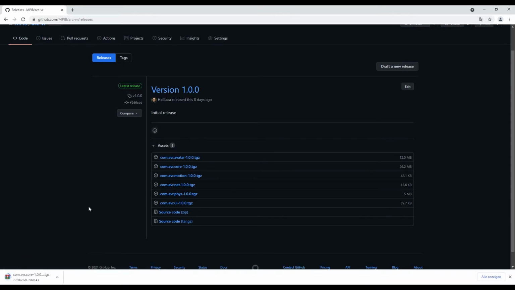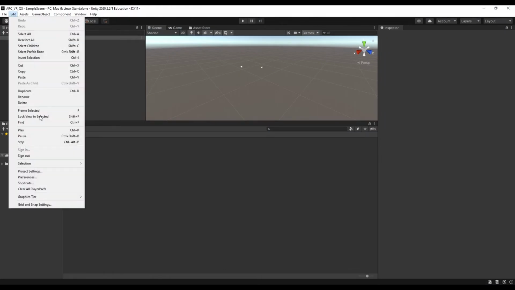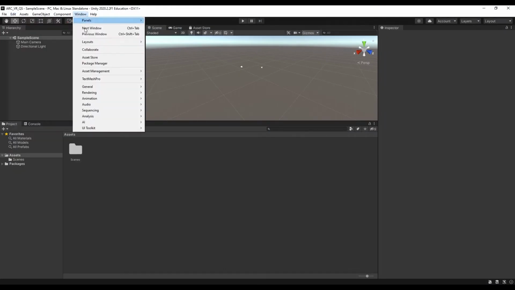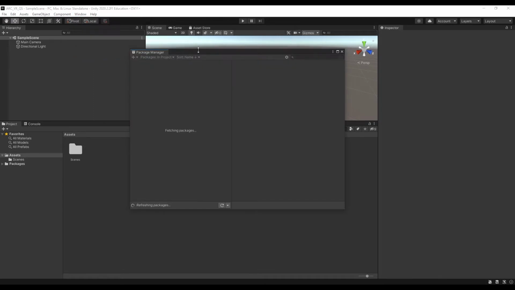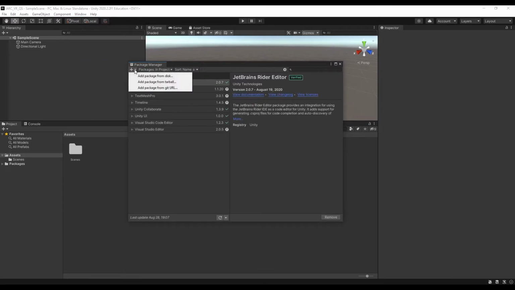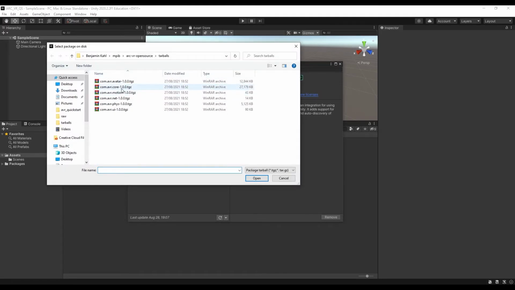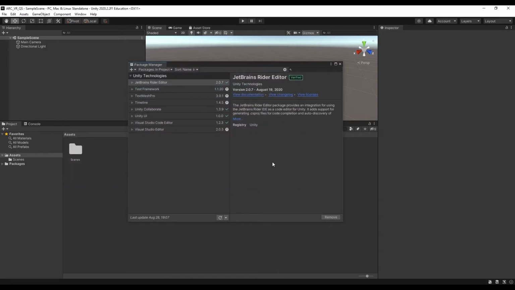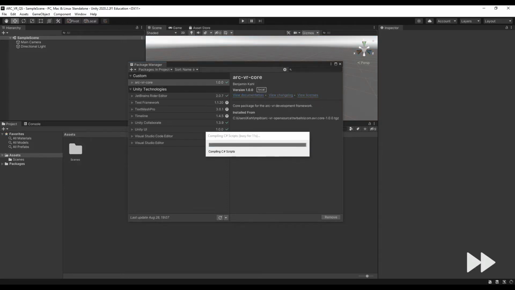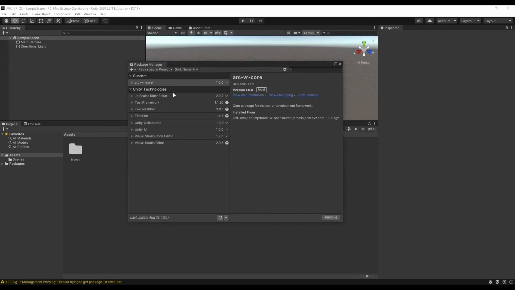So just hit download, and once that's done, inside the Unity editor, you can head over to Window and Package Manager. Up in the top left you have this plus icon, and you can select Add Package from Tarball. Then you select the downloaded core package and wait for it to import. Might take a while. There we go. Once the package is done importing, this is what it should be looking like.